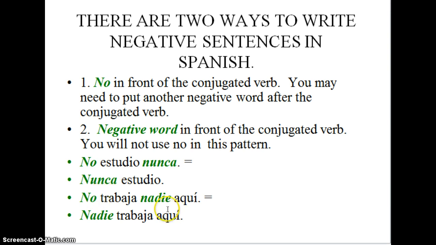So this next sentence, "no trabaja nadie aquí," means that no one here works. So literally what we're saying is "doesn't work, no one here." Okay? Or we can just say no one works here.